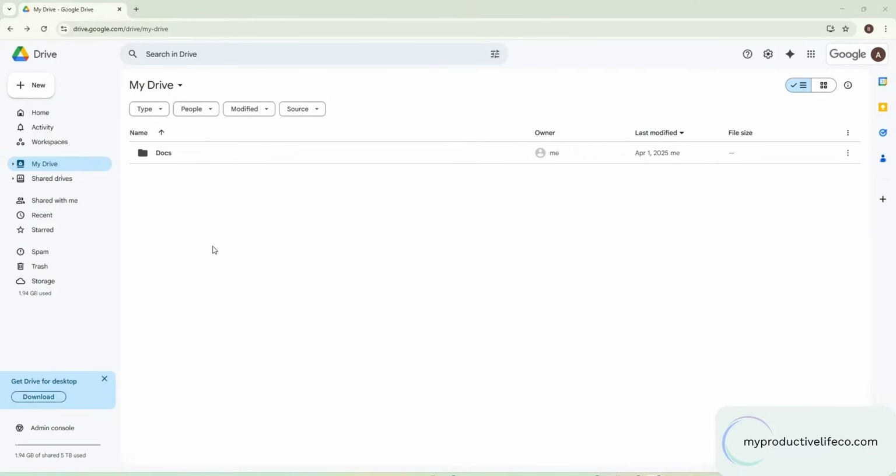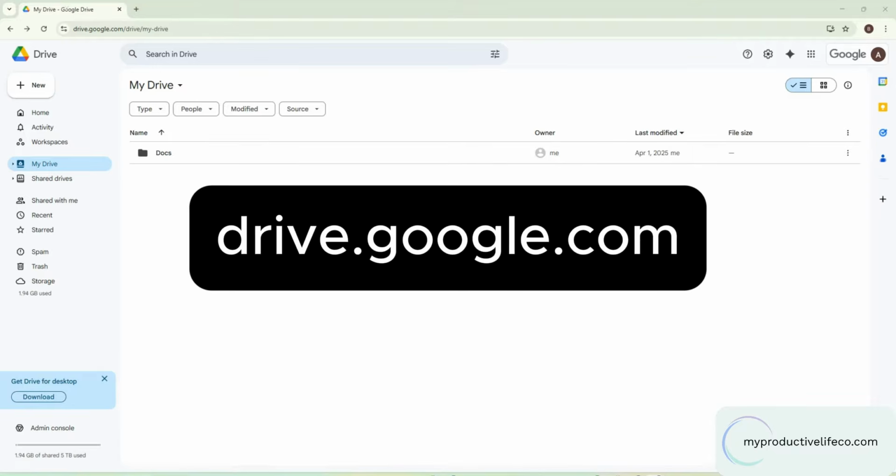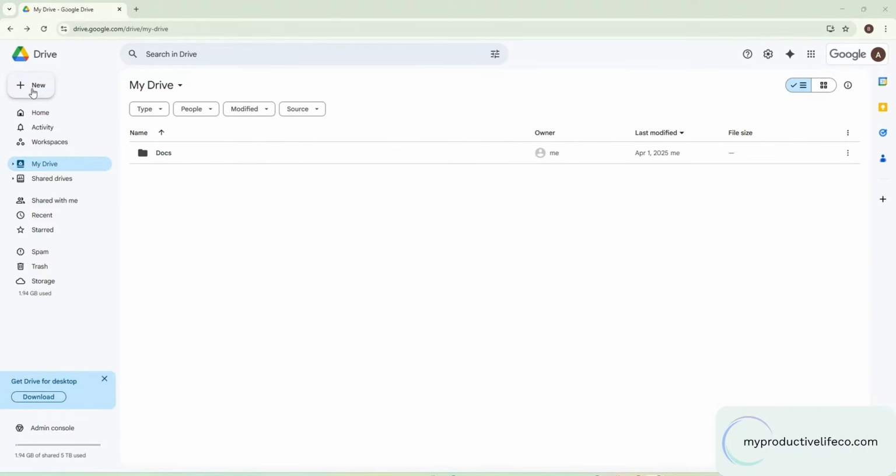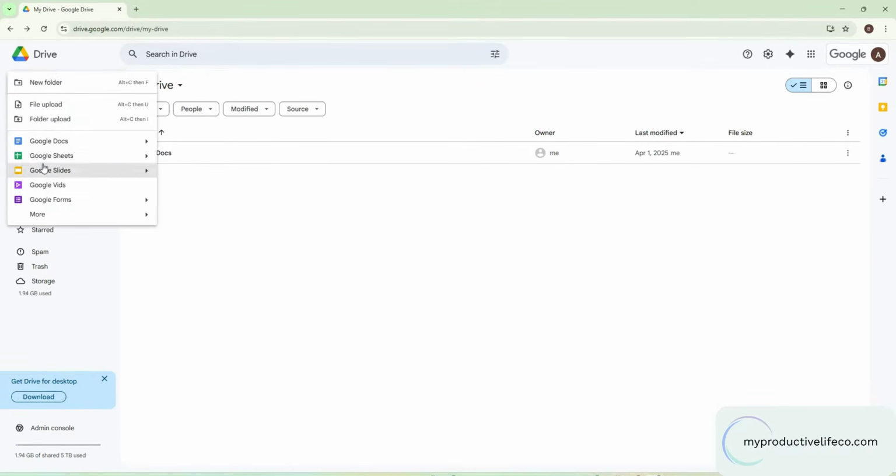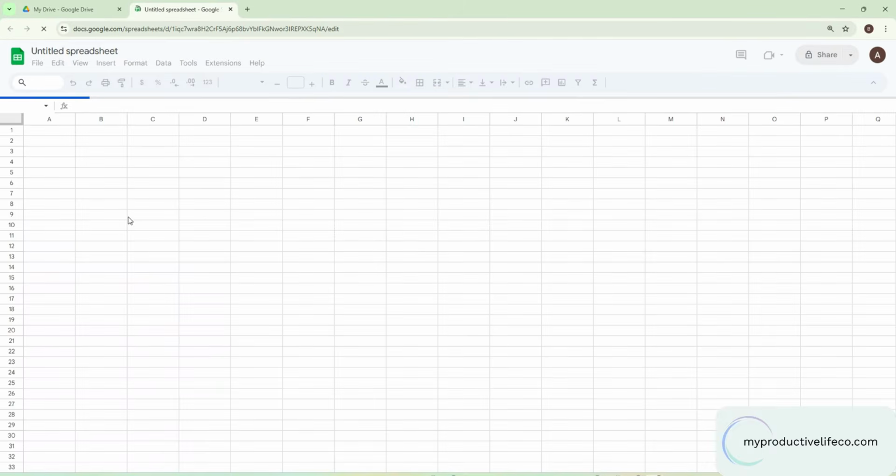The first thing you want to do is to go to your Google Drive by entering drive.google.com in your browser. Now, click on New at the top left corner and select Google Sheets. This will open a new spreadsheet.